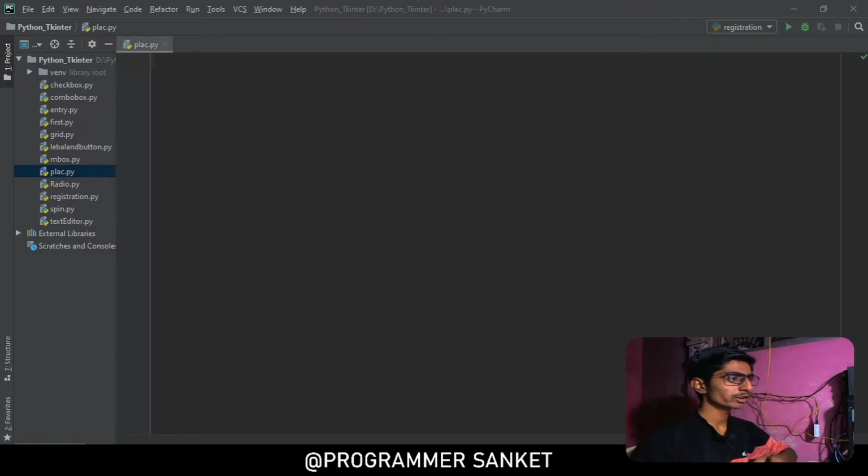So guys, in this particular section we are talking about the Place Geometry Manager. Okay, so it's working like a grid and it's working like a pack, but something is different. So let's get started and let me tell you how exactly it's working.